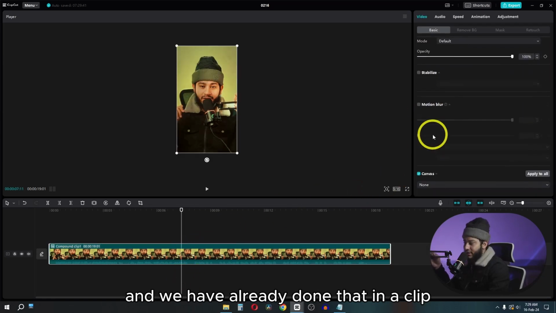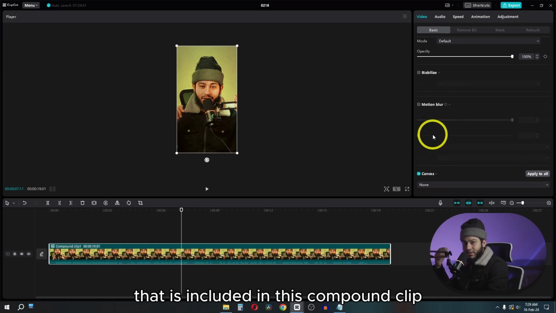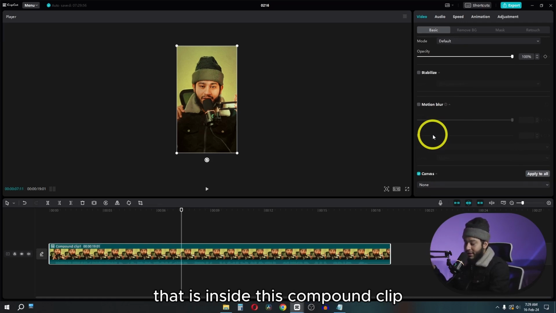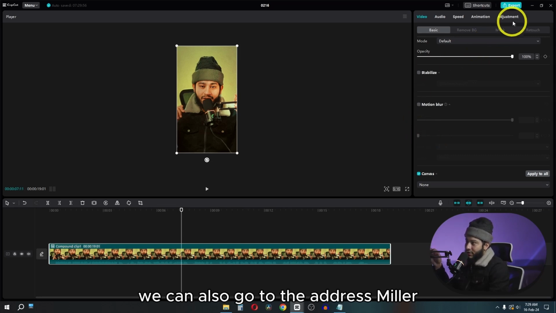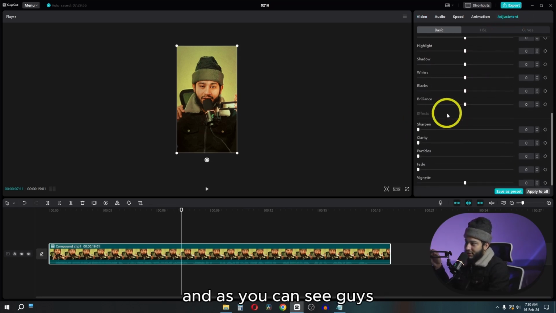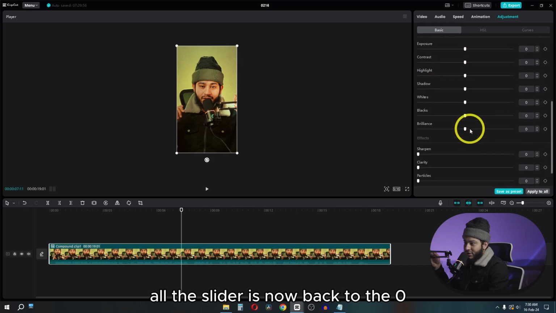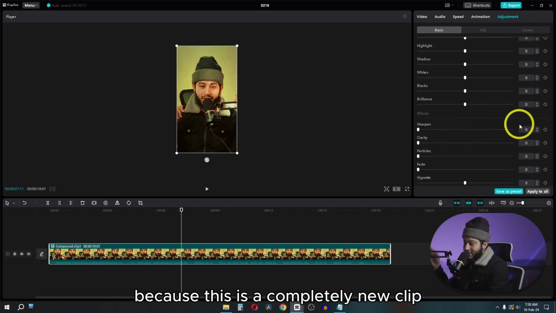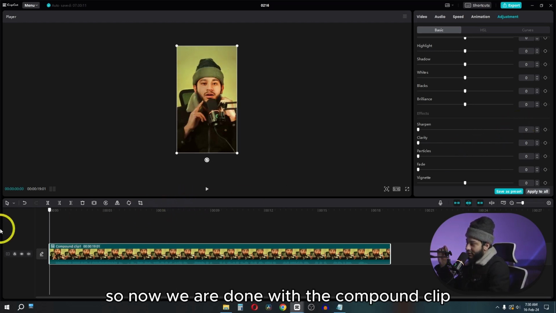We have already done that in a clip that is included in this compound clip. We can also go to the adjustment layer, and as you can see guys, all the sliders are now back to 0 because this is a completely new clip, not the previous clip. So now we are done with the compound clip.